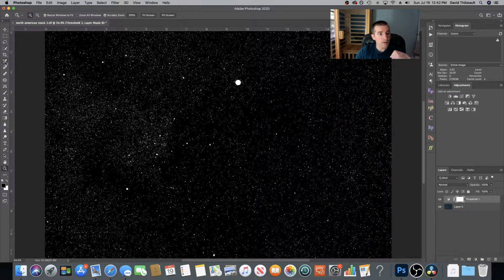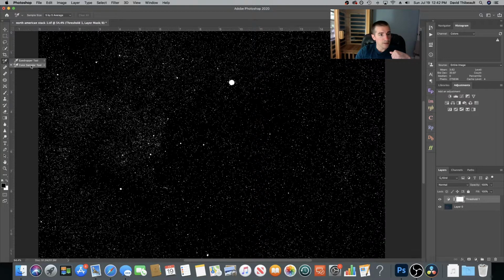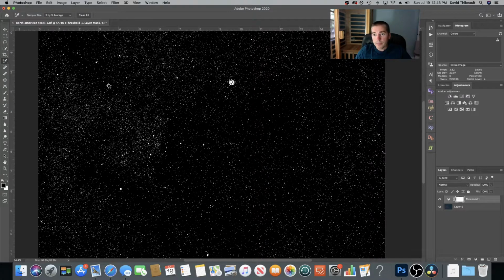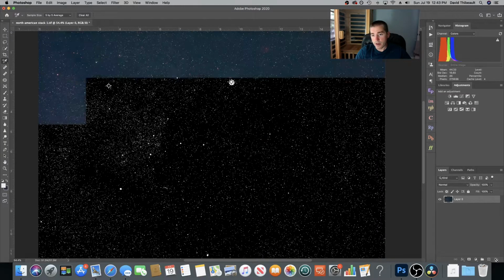And I want you to come up here to this little eyedropper looking tool on the left here. Right click on it and make sure it says color sampler tool. We're going to select that. And the first thing we're going to do is click the little dropper into an area of the photo that's very dark, which is going to represent the background sky. And then we'll click on an area of the photo that's very bright. We'll take this bright star right here. Click on it. Okay, great. Now you can actually take this threshold layer, just grab it and hold it, and just drop it into the trash.